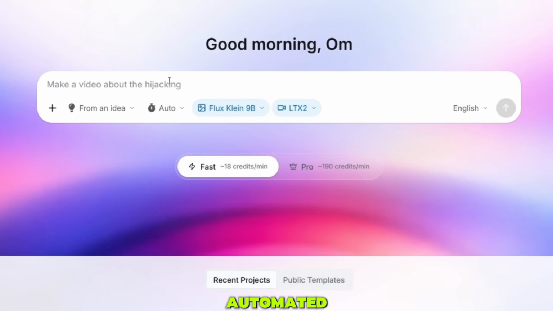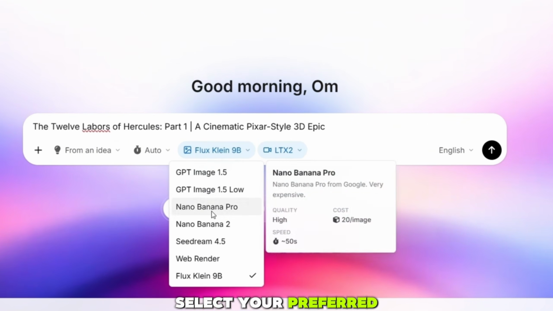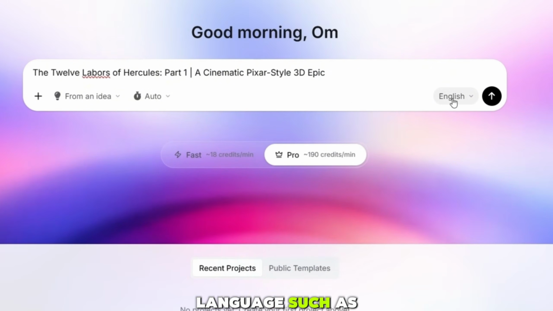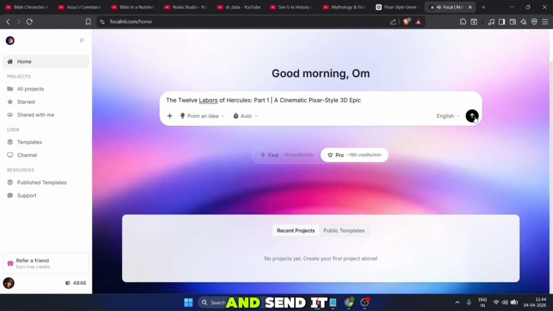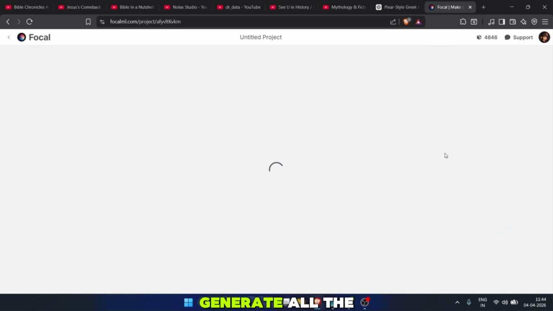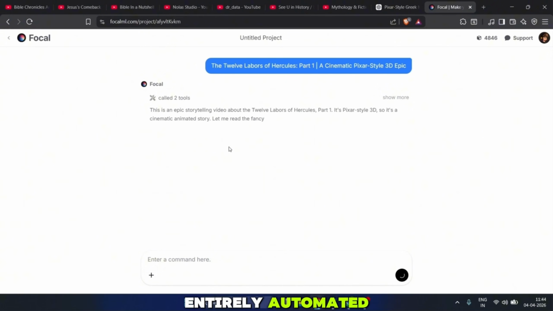The timing is automated and the tool will ask for details later. Select your preferred model and video engine. Select your desired language, such as English. You can also choose Chinese, Spanish, or others and send it to focalml. The agent is now running. The agent will process the request, generate all the images and videos, combine them, and apply the voiceover. You do not have to touch anything. The process is entirely automated.